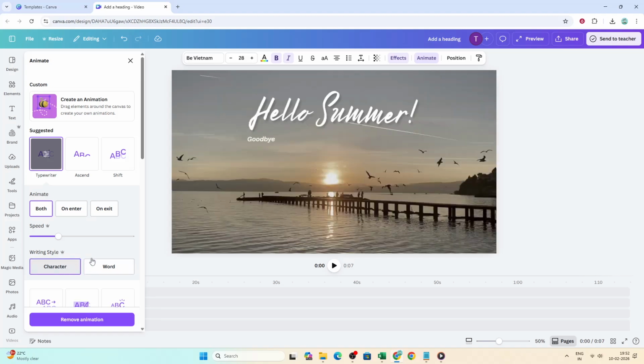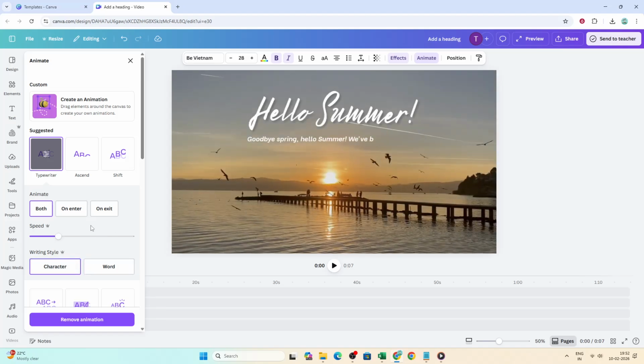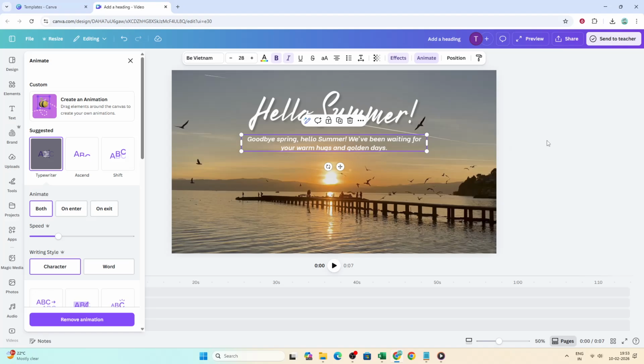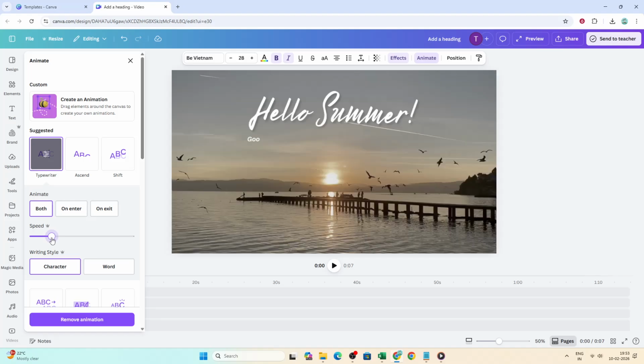Set the animation to occur on enter so it plays the moment the text comes onto the scene. This makes your timing consistent and ensures the effect kicks in right as the text appears in your video.